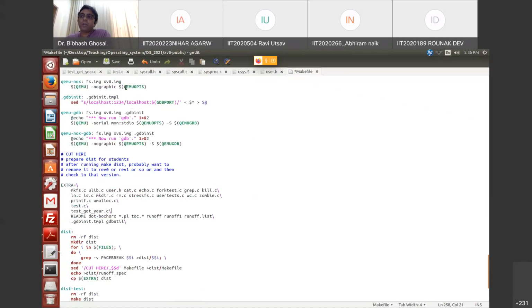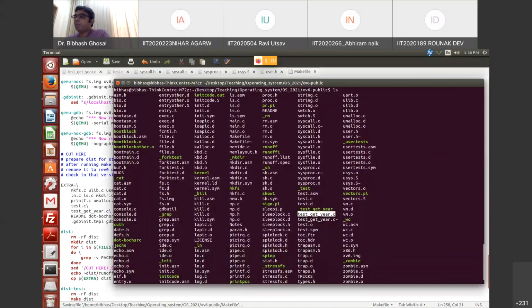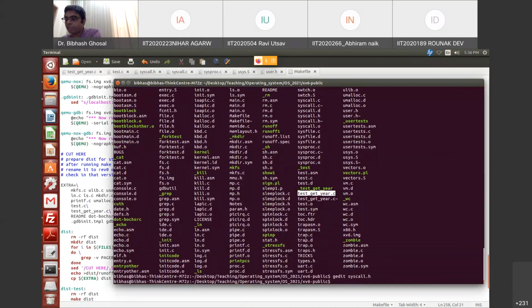Is it correct? All of you agreed? This is the source code in the extras and objects will be object code. Save. Let's open QEMU to see if things are working correctly. I will compile this again, make clean.